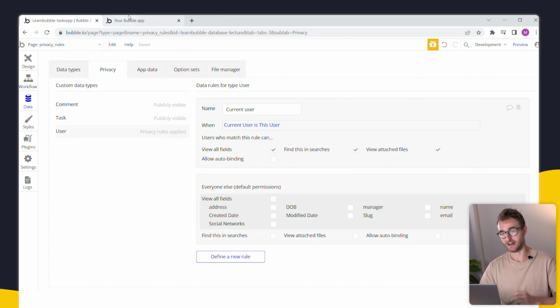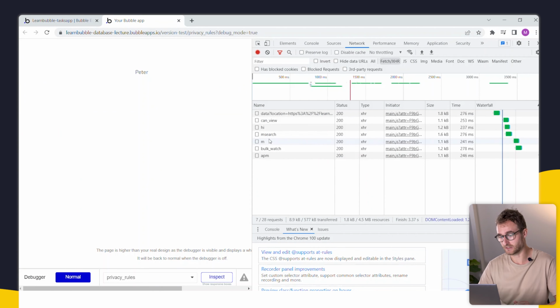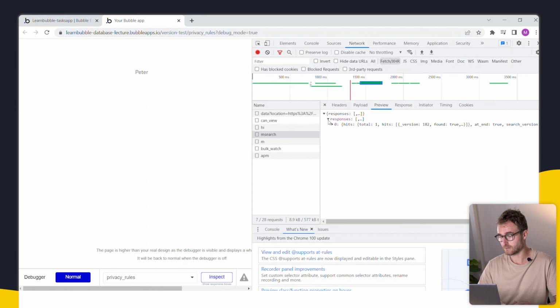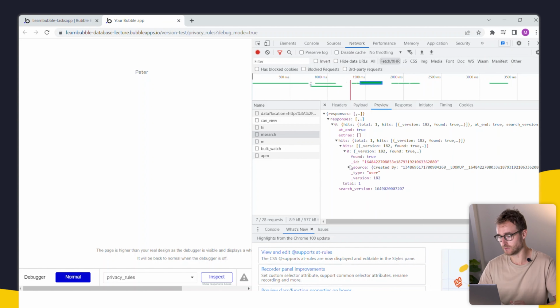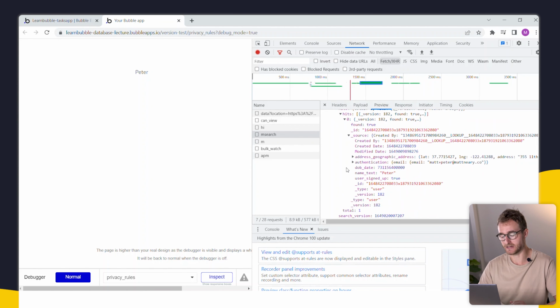So looking at our app here again, if we look at this search, we'll see that now we've only got one hit. See this one here? We've only got one hit. So one little packet of data that, if I untwirl these, corresponds to Peter, okay?